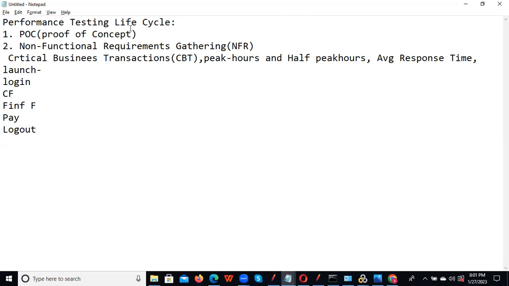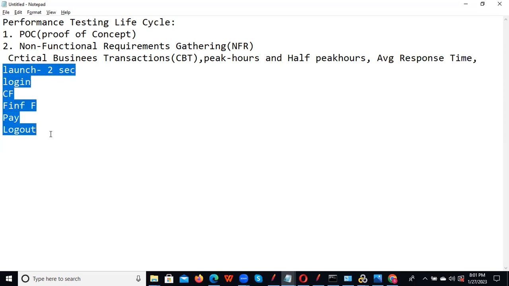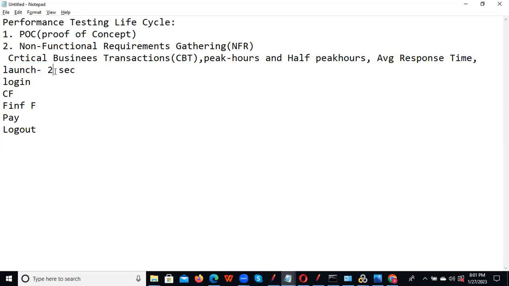So you need to ask the client, what is the average response time of your application? If they say 2 seconds, then each transaction should not cross more than 2 seconds. That you need to gather from the client. So what is the average response time of each and every transaction? You need to ask for all these details and they will give them, for example, login will be 2 seconds.